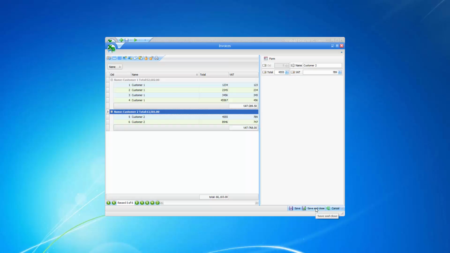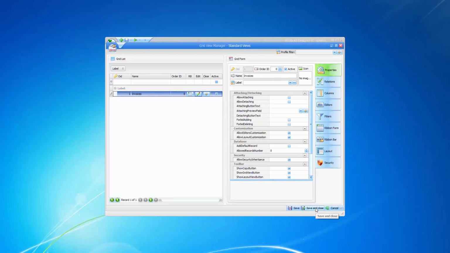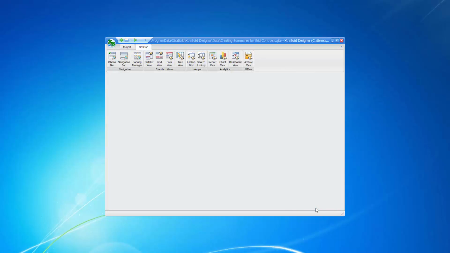You can save and close. And this is how you build and display summaries in the footer of a grid, or also at a group level.